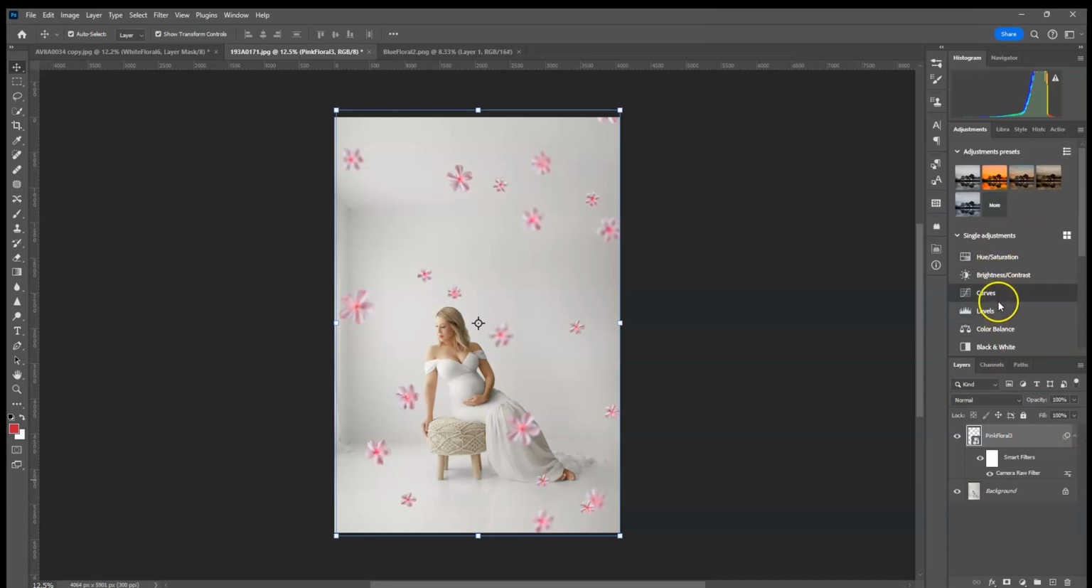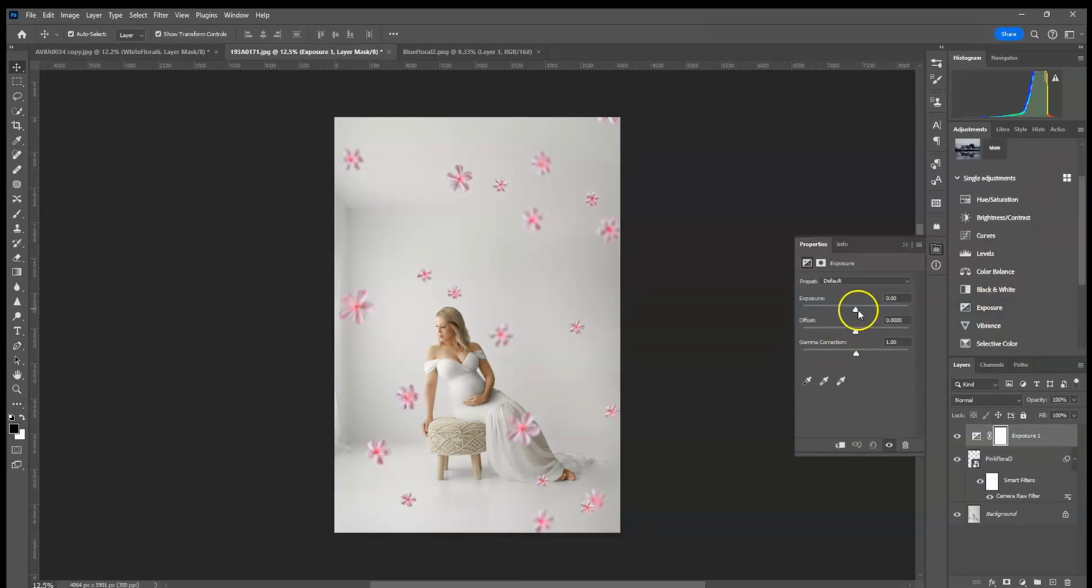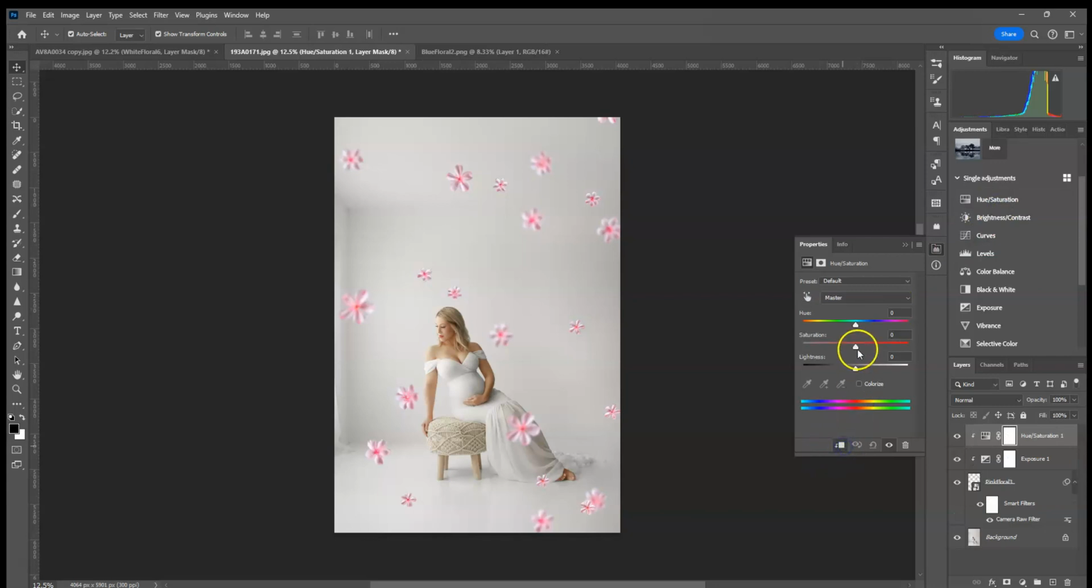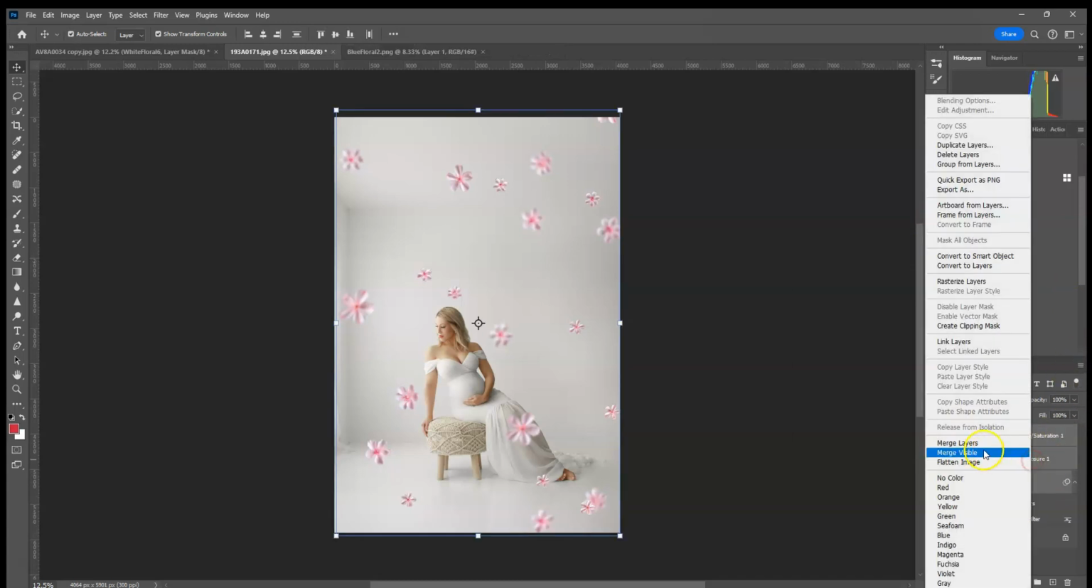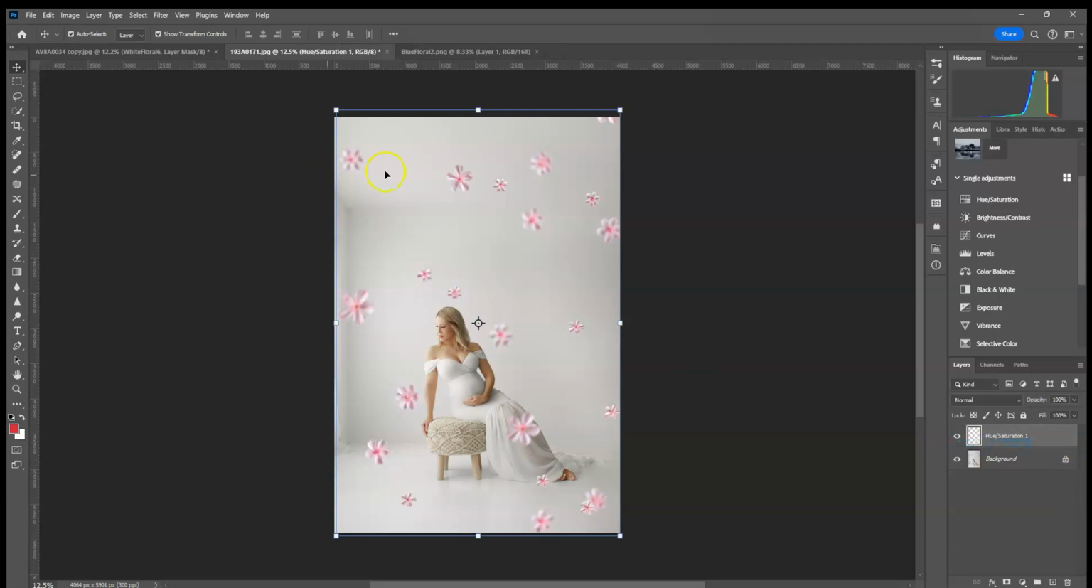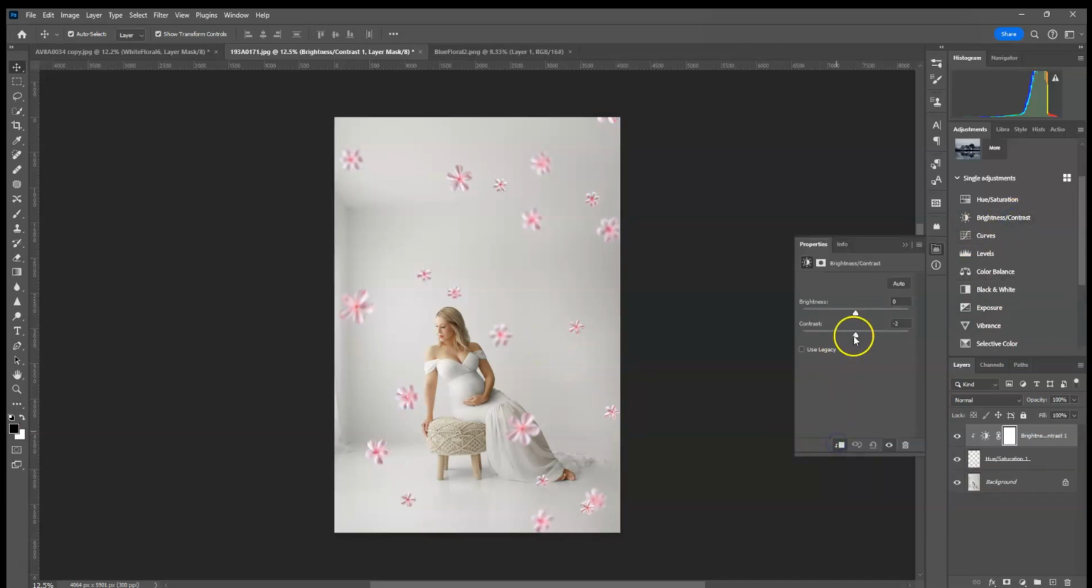And then I'm going to also add an exposure adjustment layer. Make sure you clip it. Okay, and then I'm also going to bring down that saturation. Sometimes when you mess with the exposure and stuff, it ups the saturation on that, and I don't want them to be too pink. Okay, and then if you're needing to blend them more, I'll go ahead and merge those together. The contrast on them I would bring down too. They're a lot more contrast than my image.